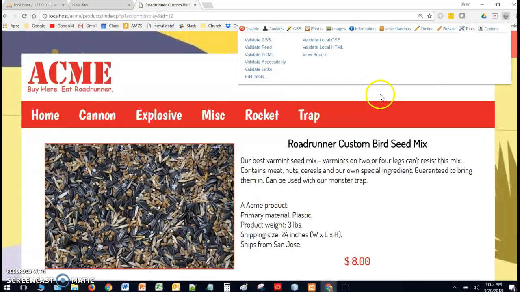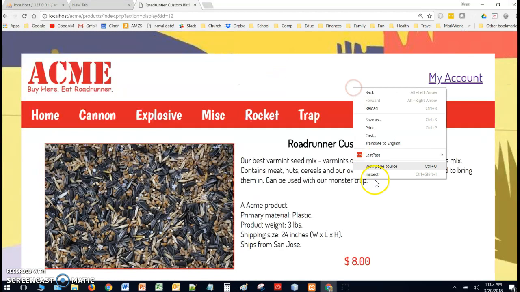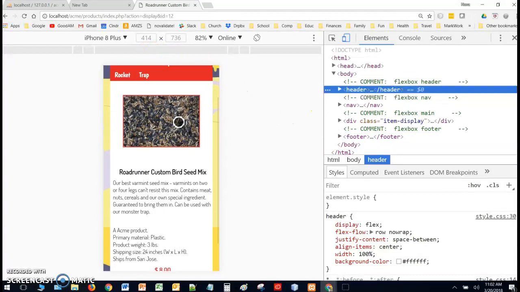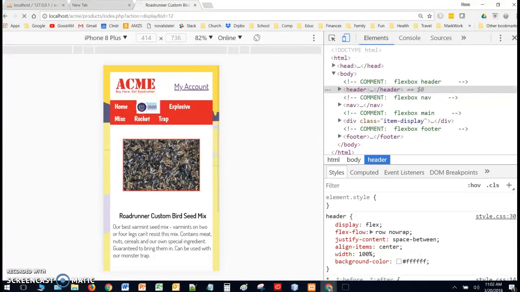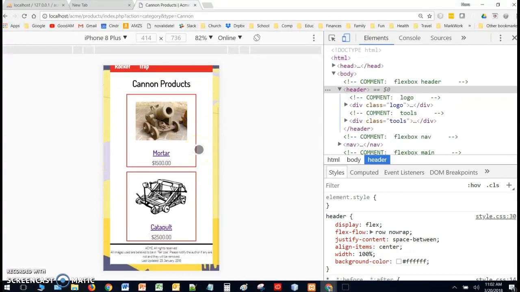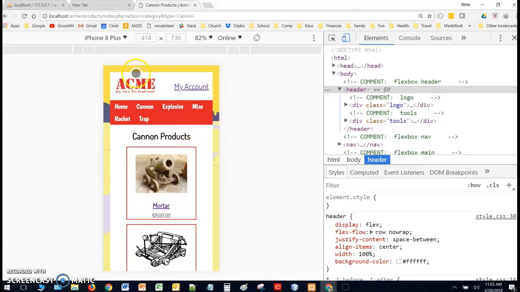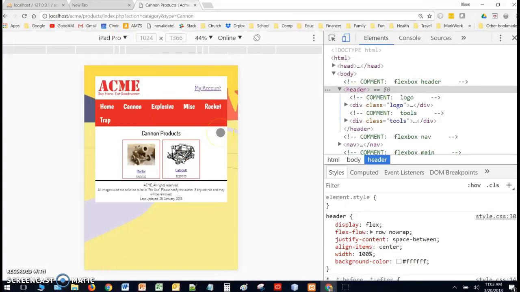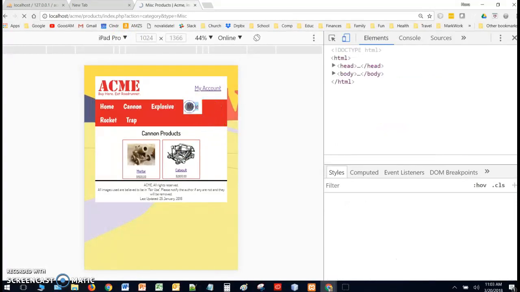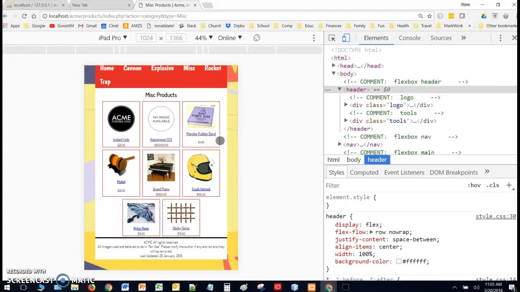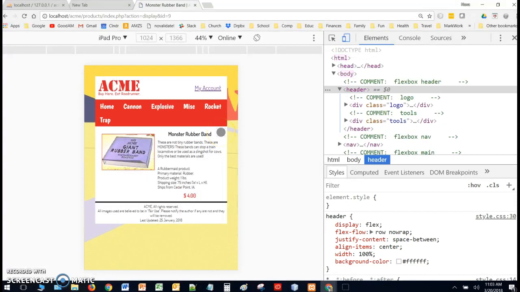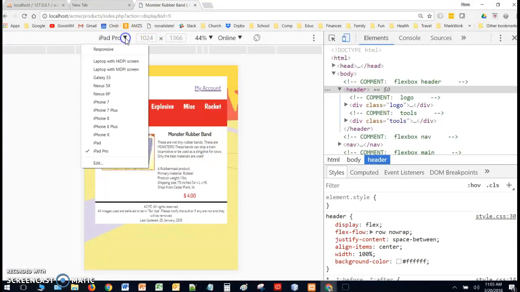And let's see. I'm just going to go to inspect and show how it is in a mobile device, a tablet, and on a laptop.